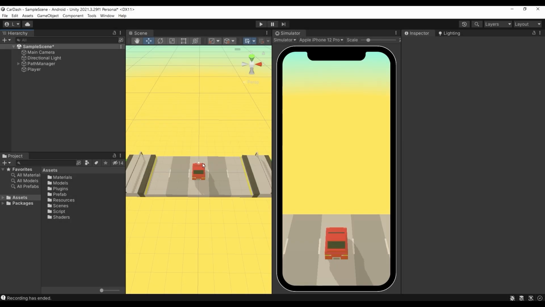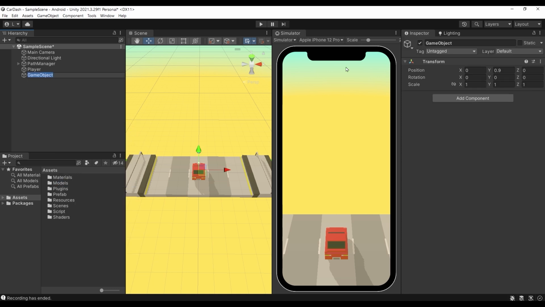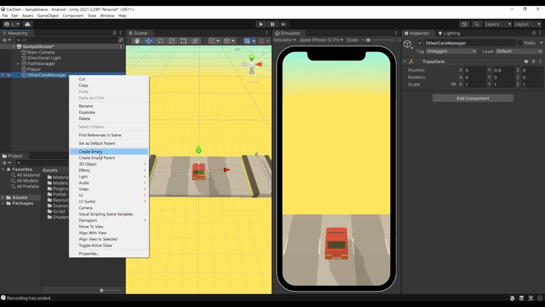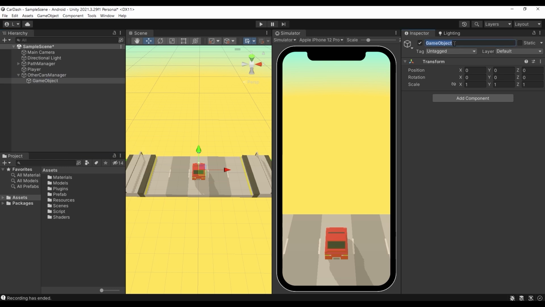As you can see in the previous videos, we successfully created a base for our game. In this video, we will add other cars in the game. So let's get started. First, create an empty game object. Rename it OtherCarManager. Inside this, create another game object called ActiveCars. Now duplicate this and rename this one UnactiveCars.